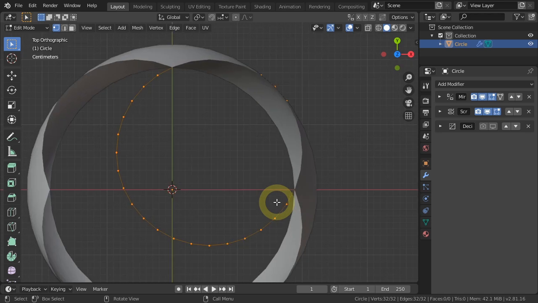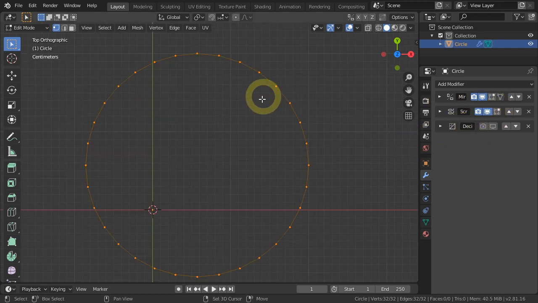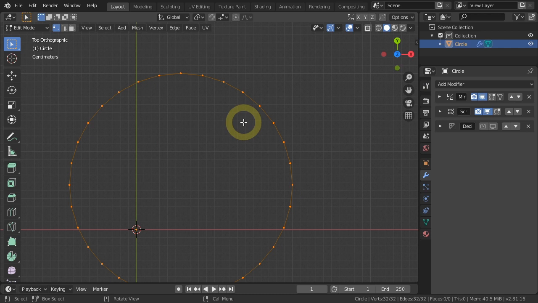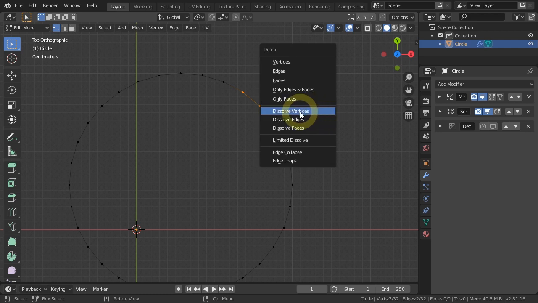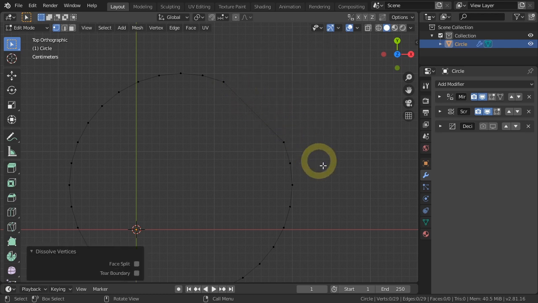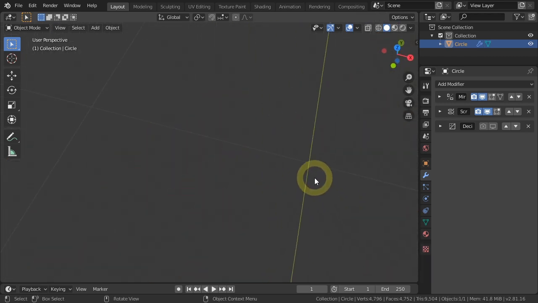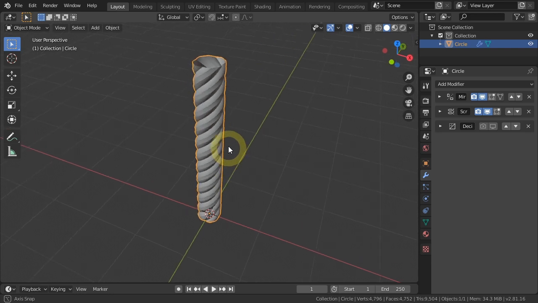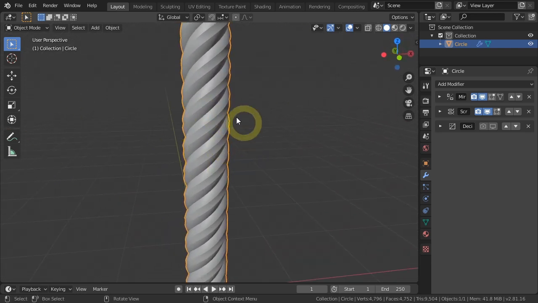Now, if you don't want to be bothered by this mesh in the edit mode, you can turn off this edit mode preview. And make sure we are in vertex mode. Deselect all and then select these three vertices here. Press X and then dissolve vertices. So we have this flat area here. If we go back to the object mode and reframe the viewport, we get something like this. Pretty cool, right? Just try to experiment and have fun with this technique.